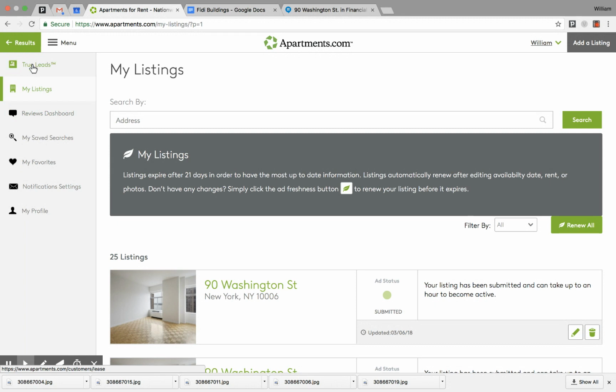Guys, that's pretty much it. My profile, you can edit your profile. Notification settings, you can change how you get leads and all that. Your favorites, based on if you saved any searches or you have any favorite places. My saved searches, review dashboard. Let's say a client goes and reviews you, you can see them there. Your listings, all your active or expired listings, you can filter by inactive here. And your true leads, which is pretty much a database report, which tells you what buildings are getting the most hits for you. And I am concluding this video on how to successfully post on apartments.com.